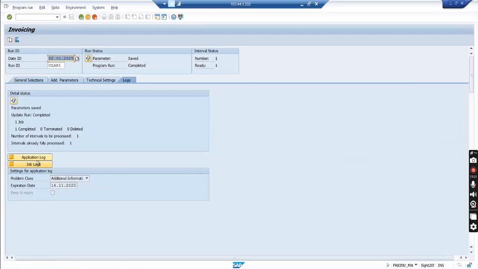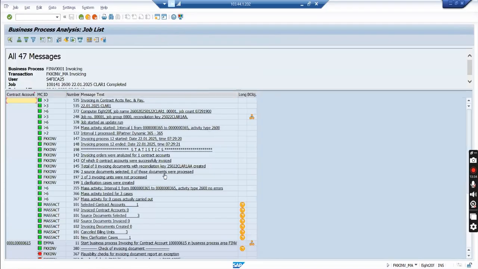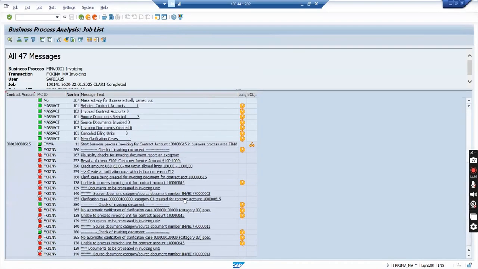Okay, refresh, completed. Now in the application log, it did not throw any error. It went to error, but it did not throw me any pop-up, because it runs in batch. At night this batch will run, nobody will manually clarify. So it is saying startup business partner, cancel billing unit, new clarification case 3. Did it not create any invoice? Check invoice document.